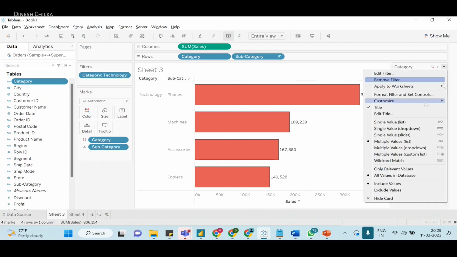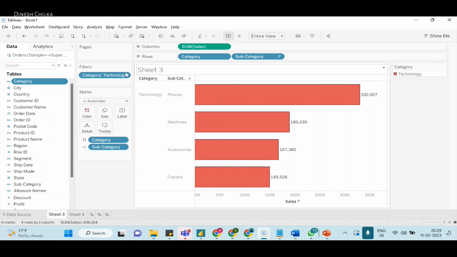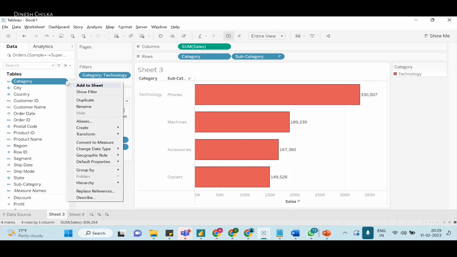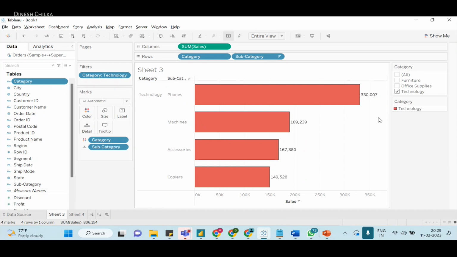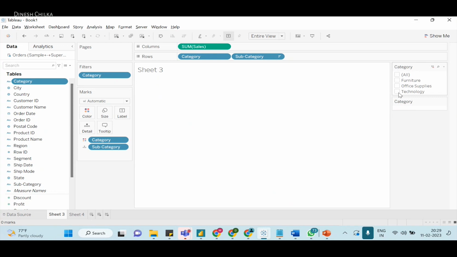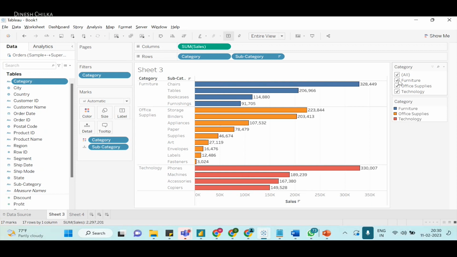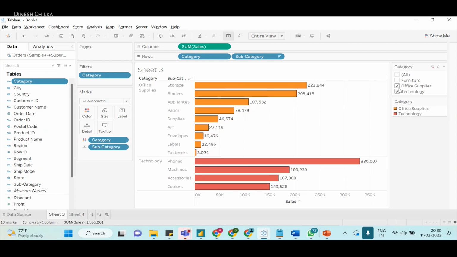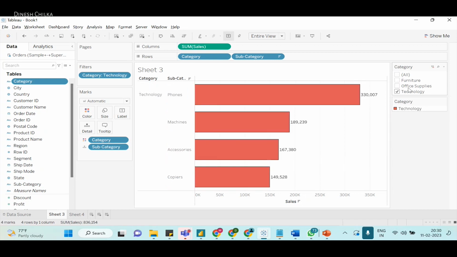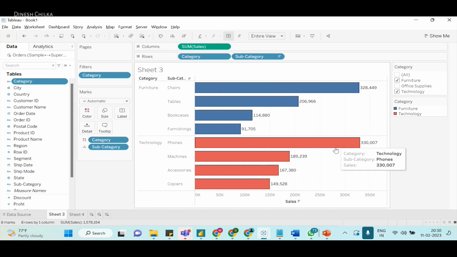So how to get this category card back? First, remove this card. Okay. Go to the category, show filters. Again it is showing this card, and we can choose according to which category I want. Suppose you want all categories, you choose all. Again, if you want office supplies and technology, it will show that. Again, if you want technology and furniture, it will show technology and furniture.